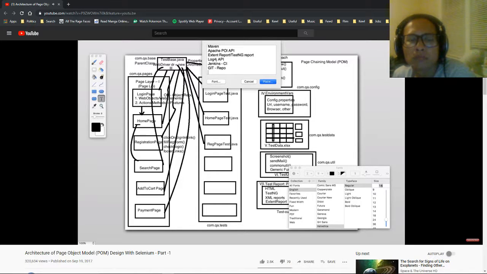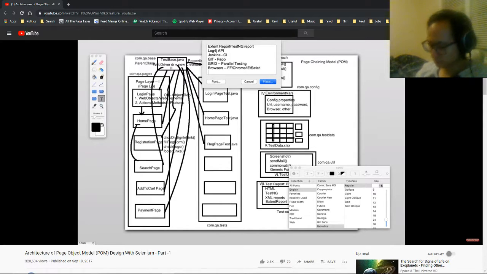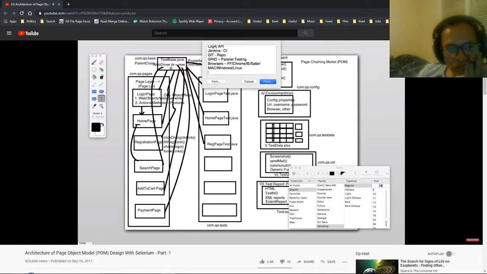We will be using Selenium Grid for parallel testing, and different browsers like Firefox, Chrome, IE, Safari. And on which platform? So we will be using maybe MacBook or Windows, or maybe a Linux machine. Something like that we can use.